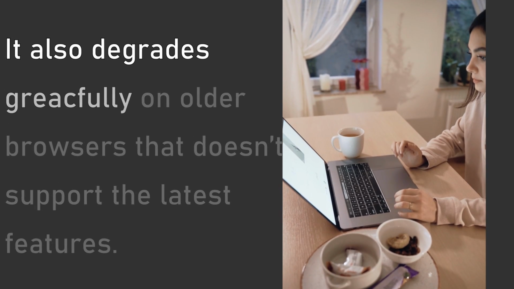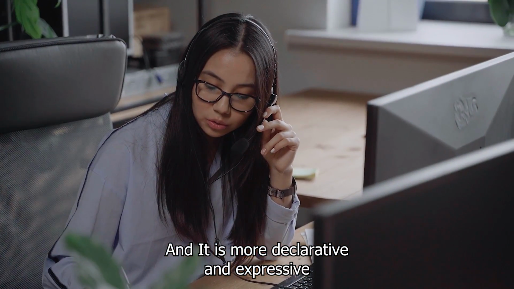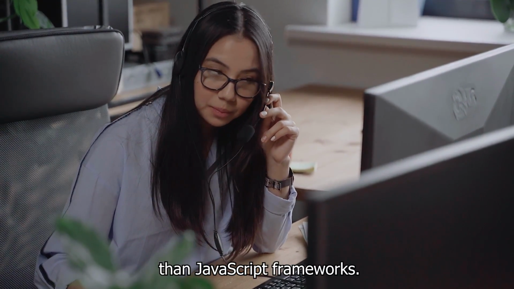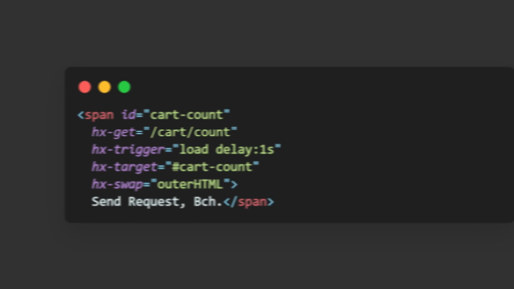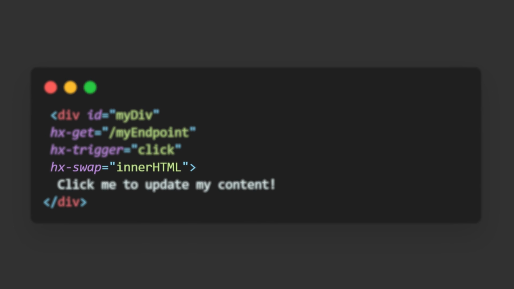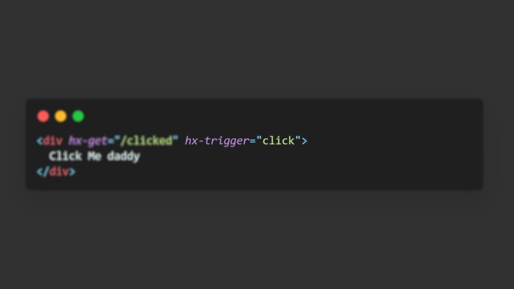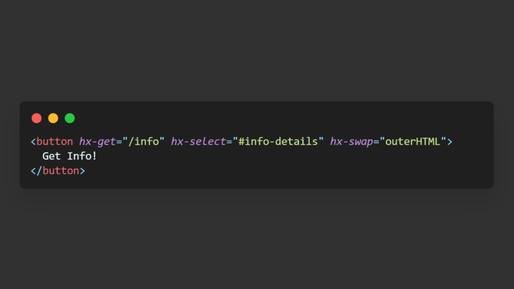It also degrades gracefully on older browsers that don't support the latest features, and it is more declarative and expressive than JavaScript frameworks. You can use HTML attributes to specify how your elements should behave, rather than writing imperative code. For example, you can use hx-get to make an Ajax request, hx-swap to update the DOM, hx-trigger to listen for events, hx-select to choose what to update, and so on. An important note here is that you cannot use hx-fixmylovelife.